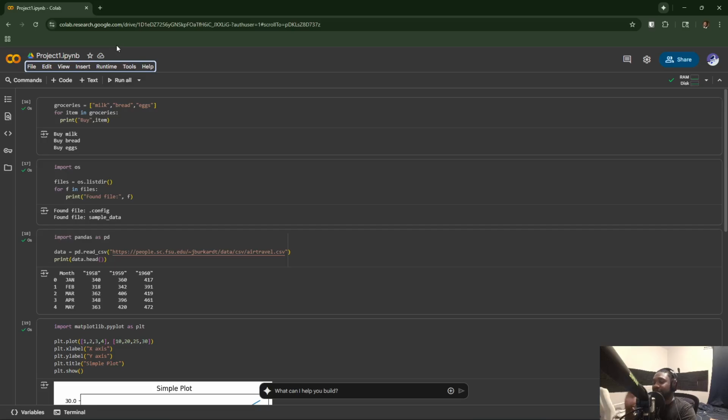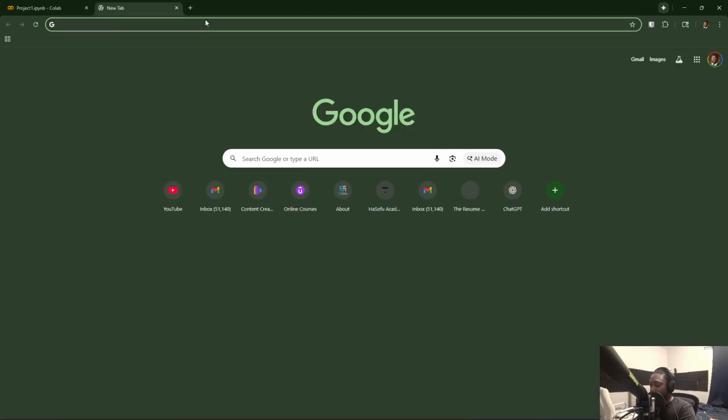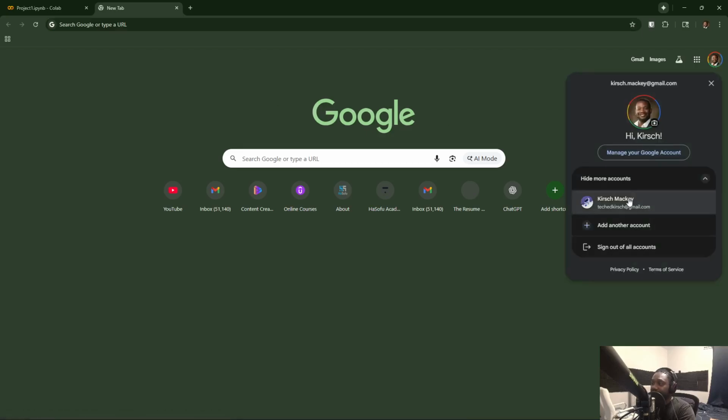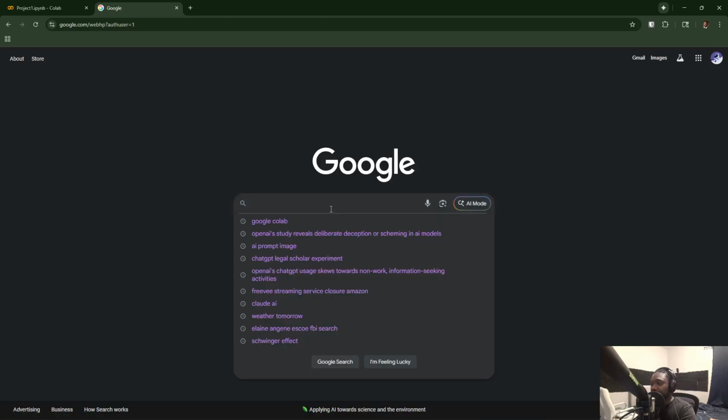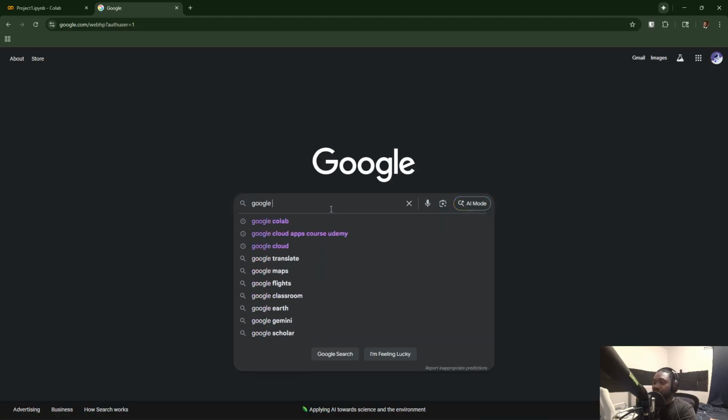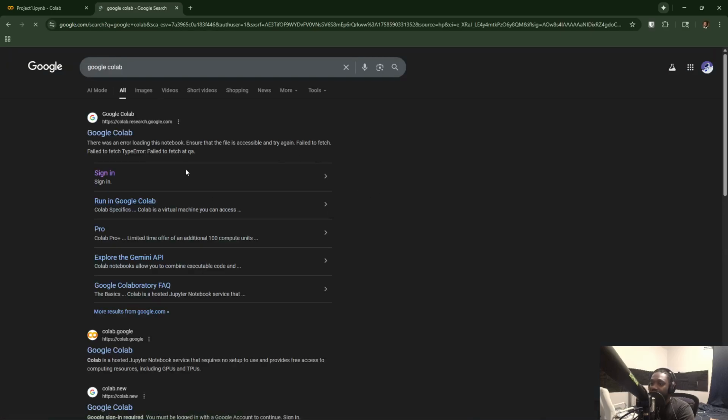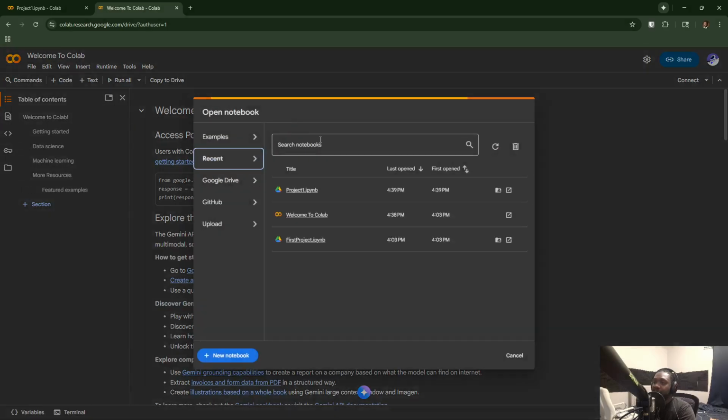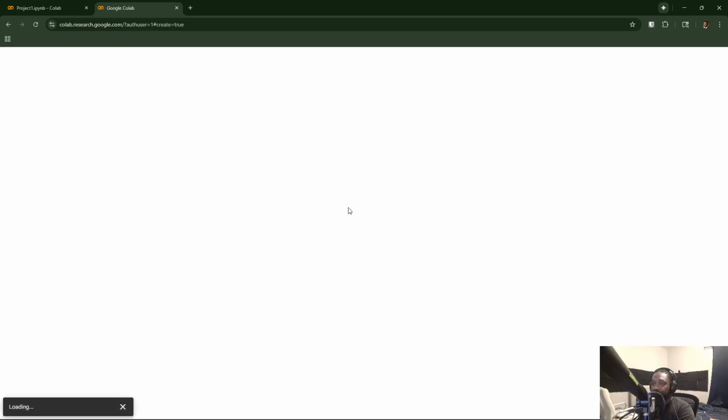Okay, so how do we do this? Well, you don't have to install Python to get started. All you have to do is go into Google Colab. So we're going to search Google and type in Google Colab. Once you have Google Colab pulled up, sign in with your Google account, then click New Notebook. Okay, click New Notebook.